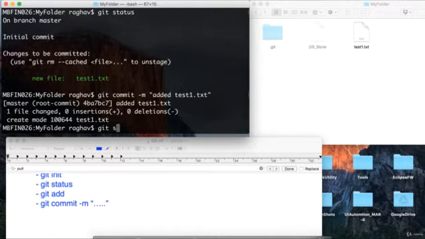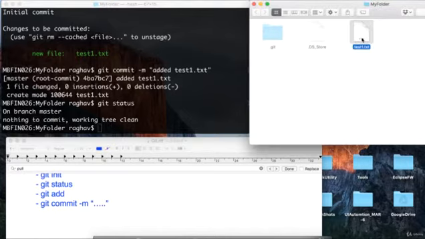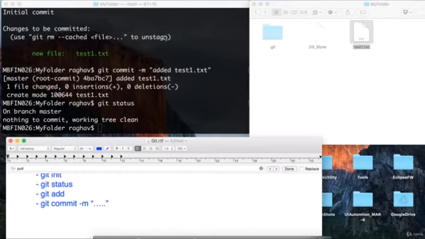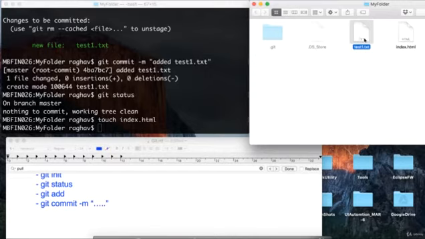Now you can see git status, and now everything is clean, nothing to commit. Okay, now let us do one thing. Let us make some changes in this file, and let me say this is change 1. I made some changes, and let us also create a new file. So I will say touch index.html. So you see I have made some changes in this file which is already being tracked by git, and I have also added a new file called index.html.